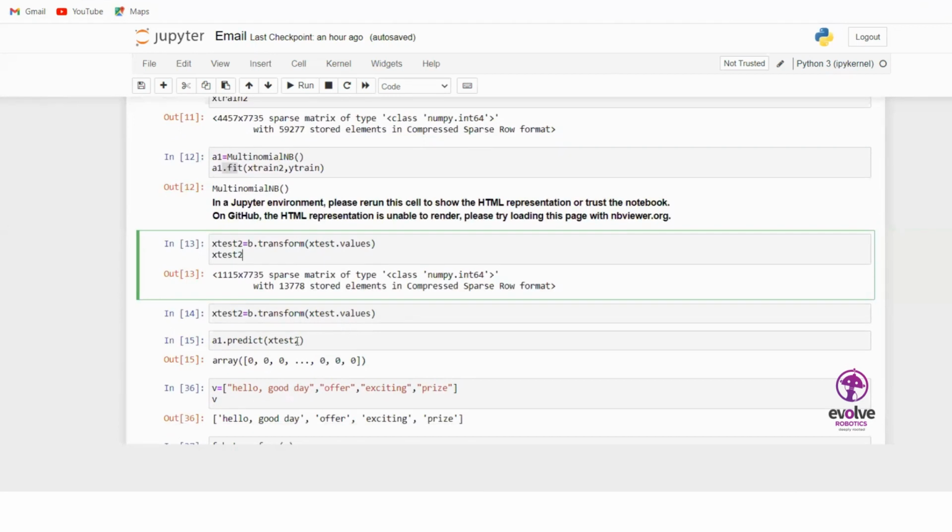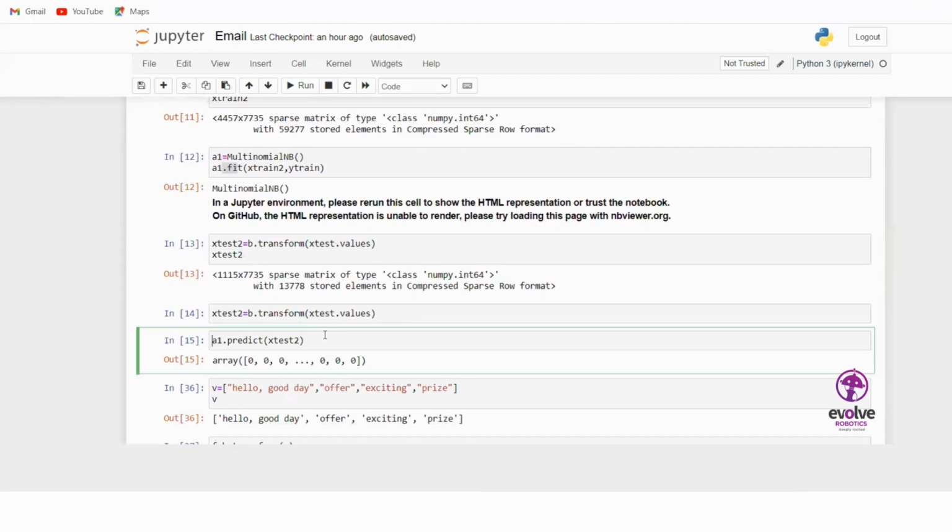Then coming to this line, it transforms the testing text data, xtest, using the count vectorizer B, and then uses the trained multinomial naive Bayes classifier, A1, to predict the categories of the testing messages. Here, this predict method returns the predicted labels.